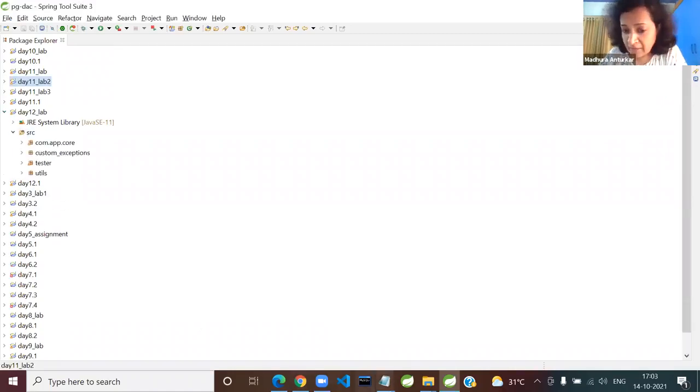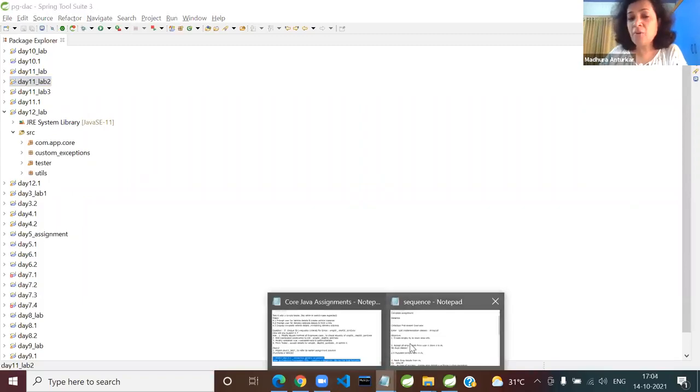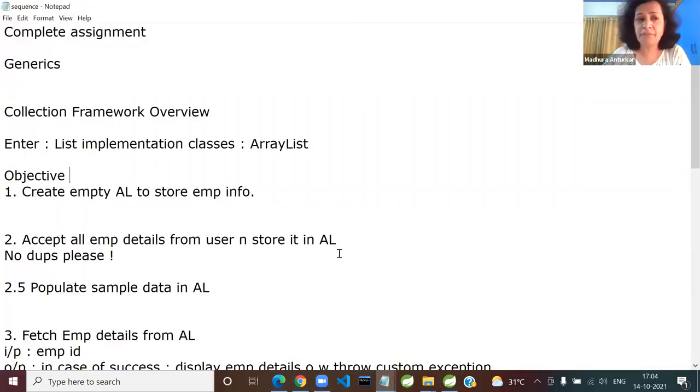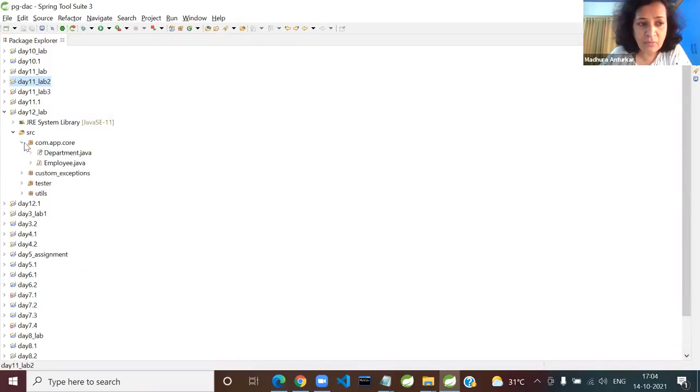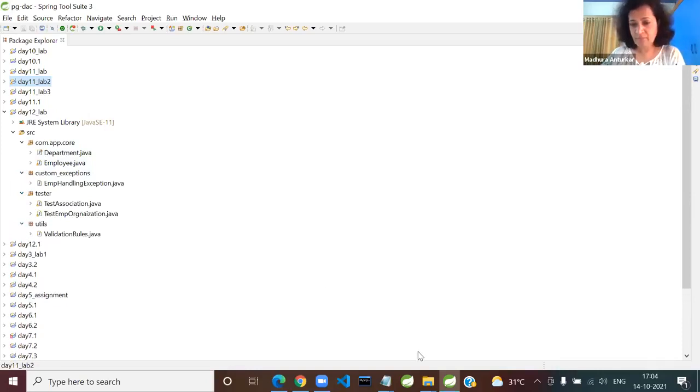Keep this ready and now read the requirement. We're going to solve one by one. Here we have already entered ArrayList. You have some idea, and whatever you don't know, we will fill in now. First thing is create the empty ArrayList to store employee information. When I give you this, what are you going to touch: the core classes, custom exception, tester, or utils?